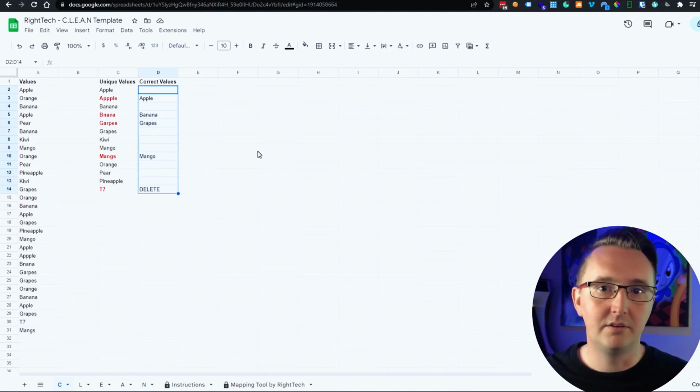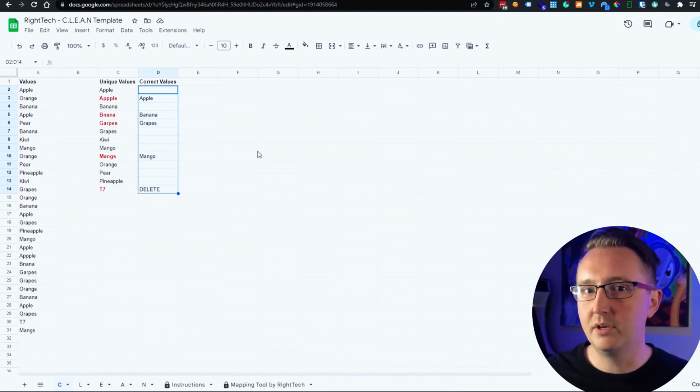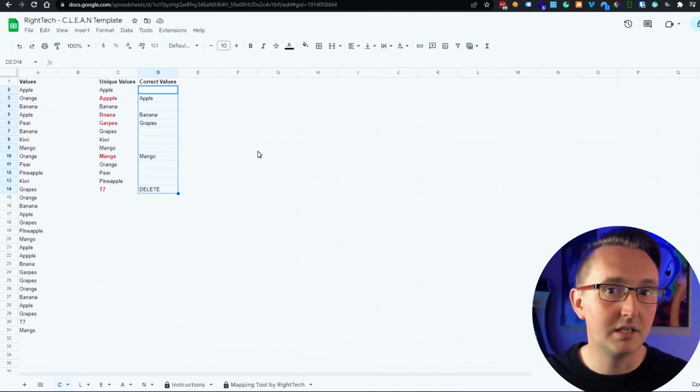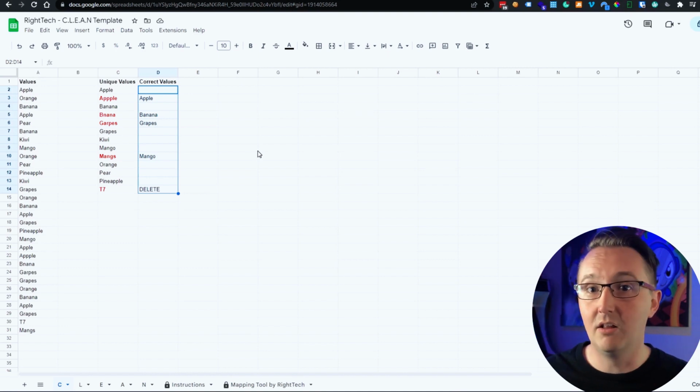Now that we've been able to find the incorrect values more easily, we want to create a column next to these values. Here, we will add the correct value we want to replace the dirty data with. I'll show you exactly why we do this in the next step of our clean process, L for locate.